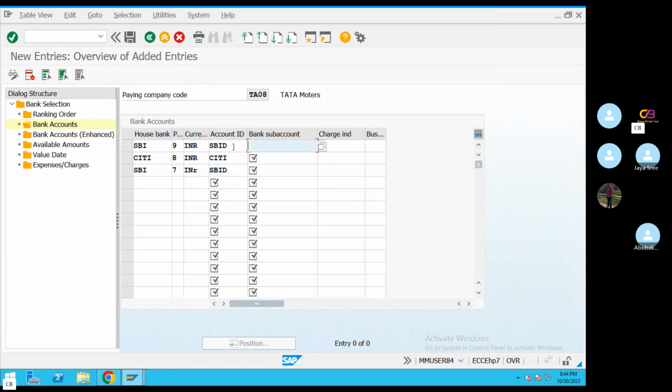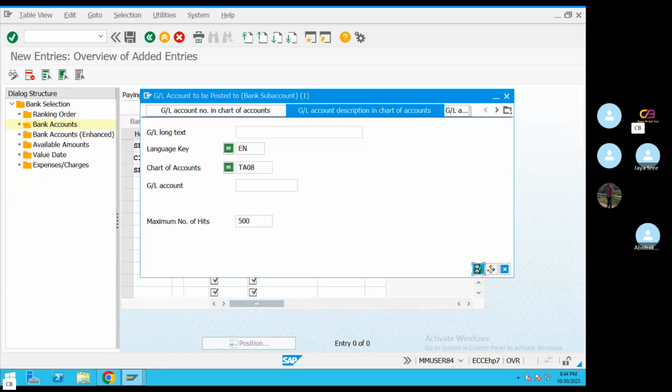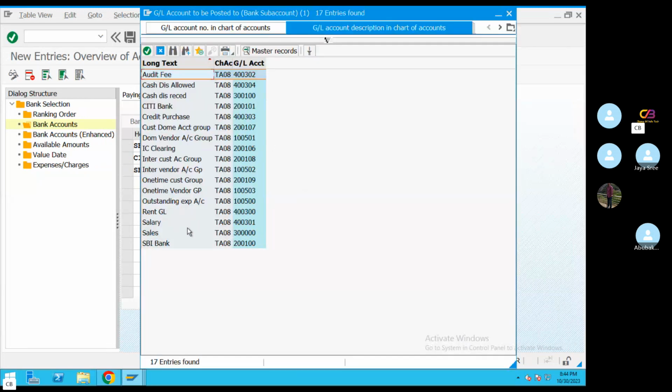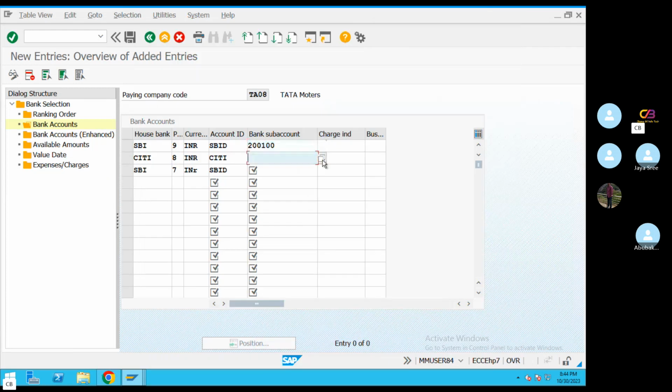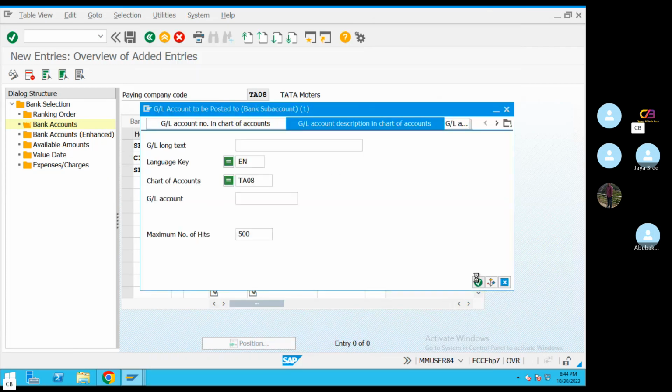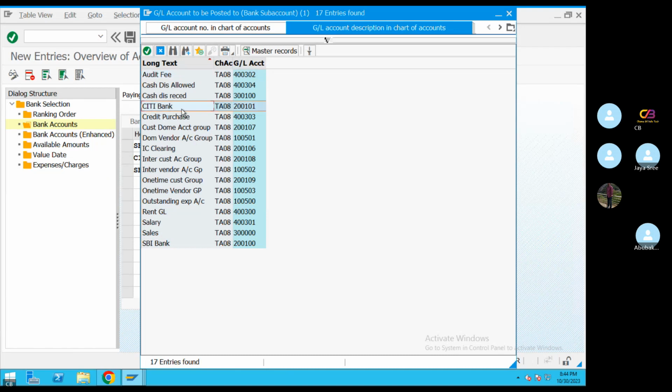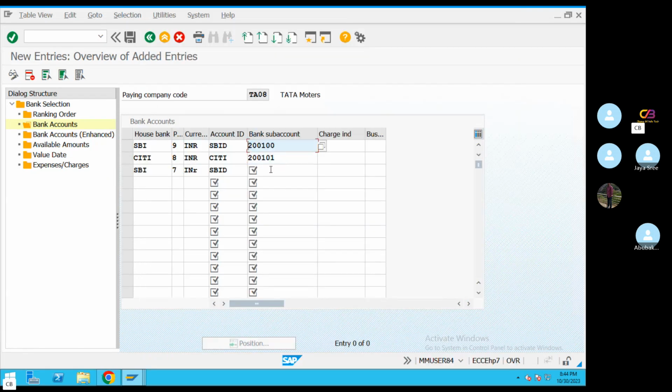SBI. Okay, so with respect to GL account, we need to specify. So the R2R team will give the GL accounts in real time. GL will be created by the R2R team. SBI Bank, and this is City Bank. The same GL account should be linked with the incoming payment. So just save it. Bank account means you need to assign the GL accounts. That's enough.